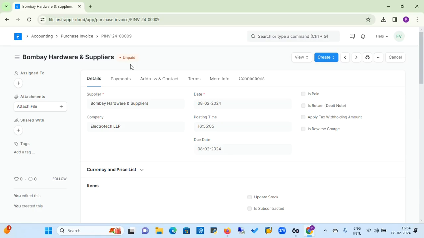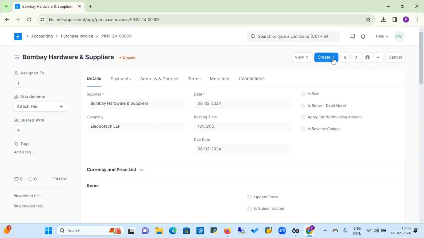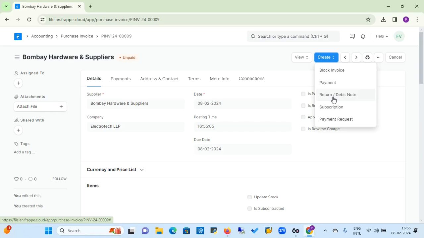That means we have not made any payment for this supplier against this invoice. There are two ways to make a payment for the supplier. One is to go to the Create drop-down button and select the option Payment. Or, as I said earlier, if you want to generate a debit note or a return note, you can generate a debit note directly over here.